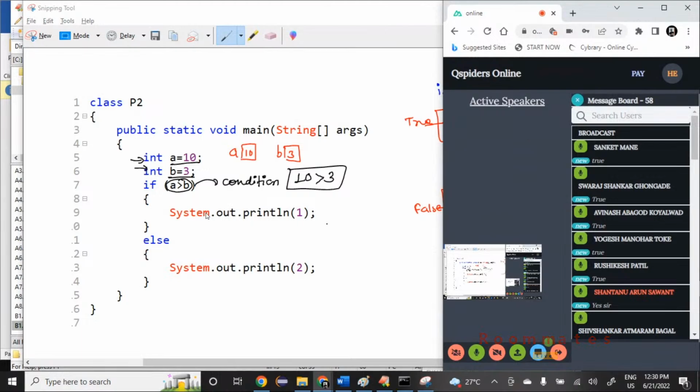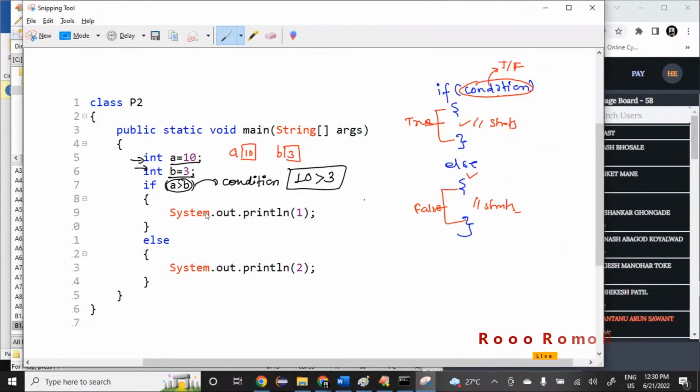Yes, it will give true. Okay, come back. It will give true. This is the if block, this is the else block. This will execute when the condition is true. This will execute when the condition is false. One of them will get executed.